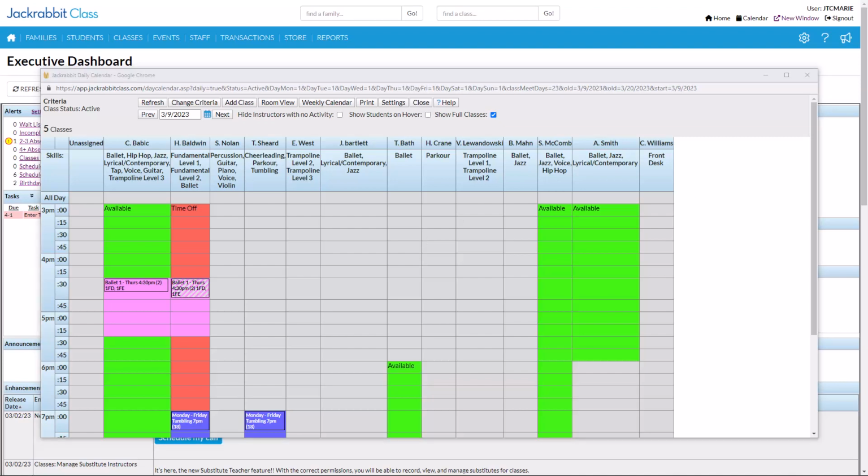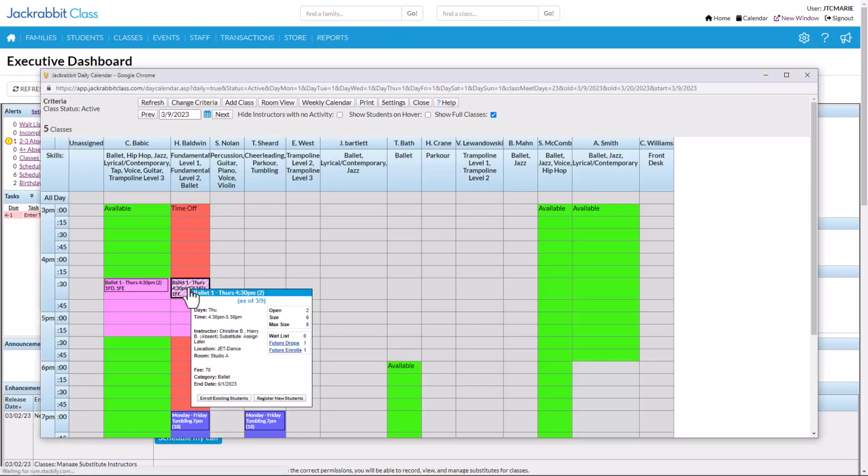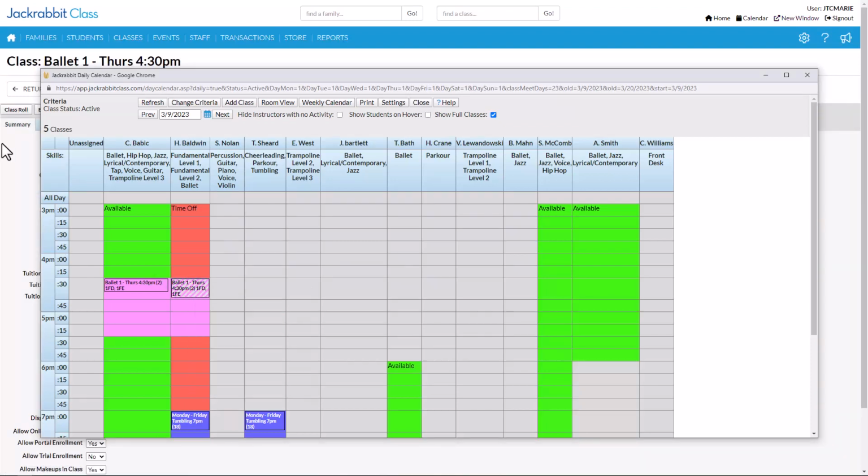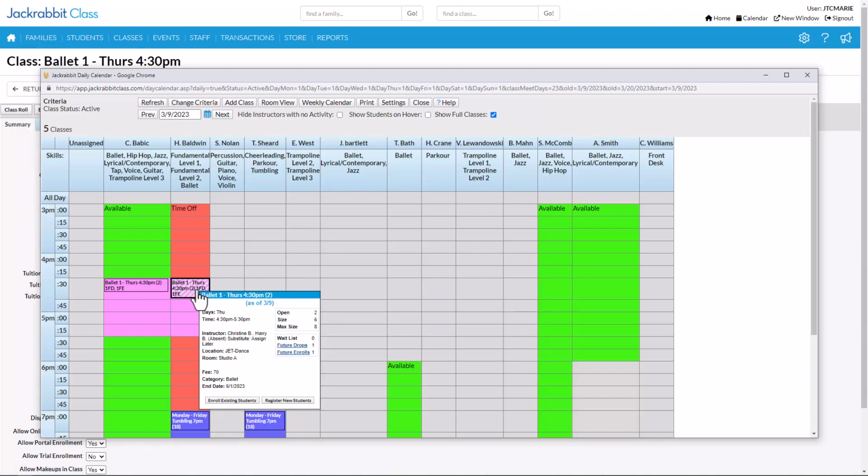One thing to remember is that by hovering over a class or clicking into a class, just like you can from the weekly calendar, the exact same thing happens even when you are on your daily view. So if I were to click this class right now, it is automatically, again, going to open up right behind my weekly calendar. And then again, if I hover, I can see all of this information.